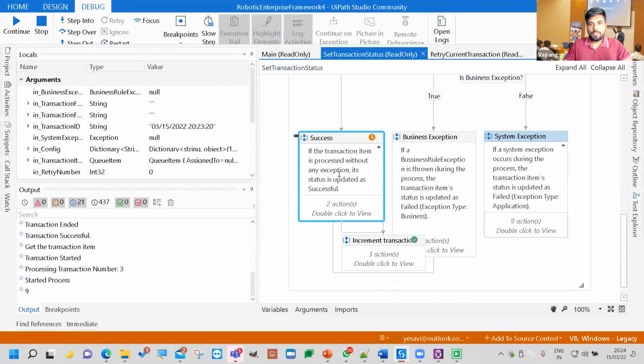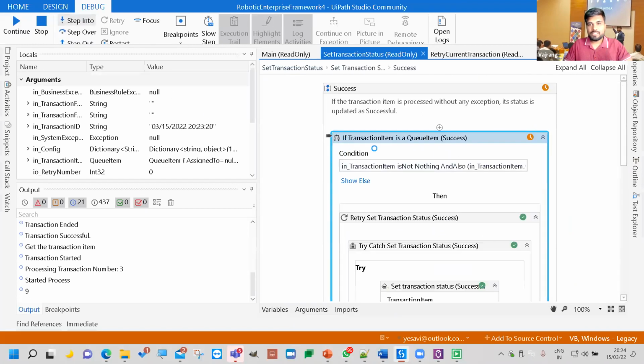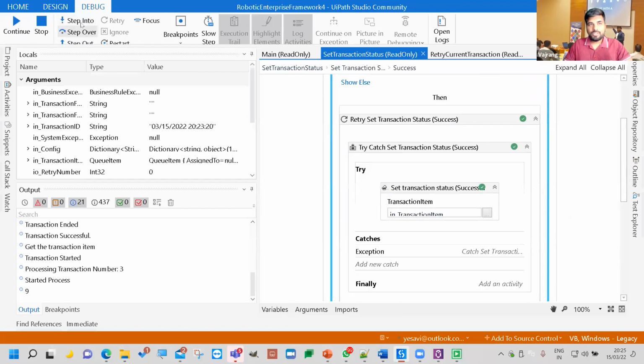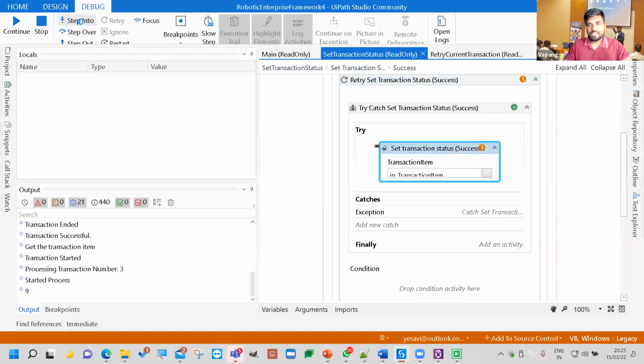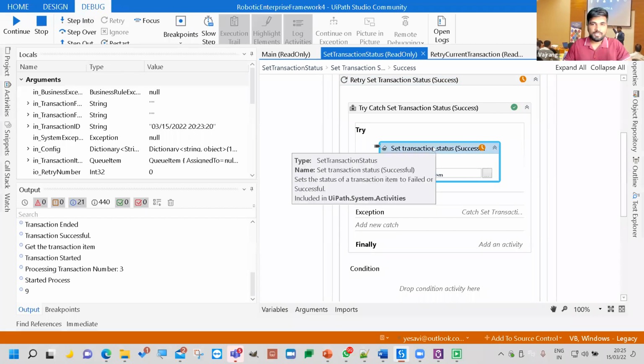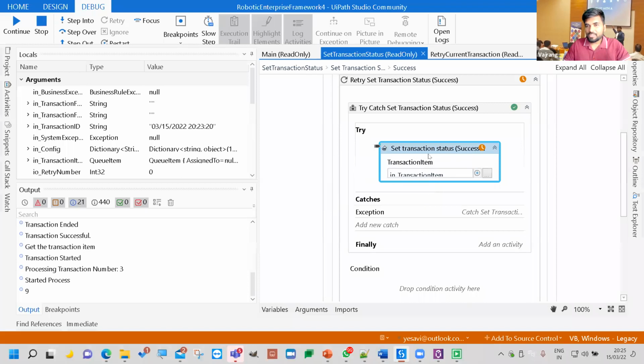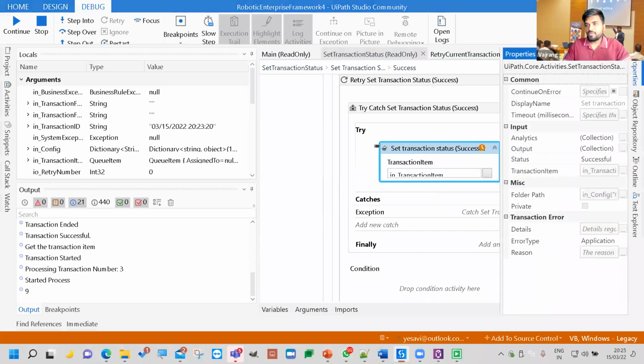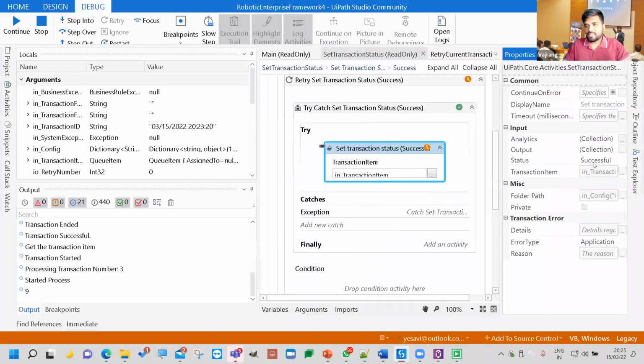So let's stop the process now that you understood that, okay, success items are done. So this is where you are setting the transaction item. So in set transaction status, try catch block, in each and every flow, you're going to set transaction status. So here, this is set transaction status. The properties, if you can see, this is successful.